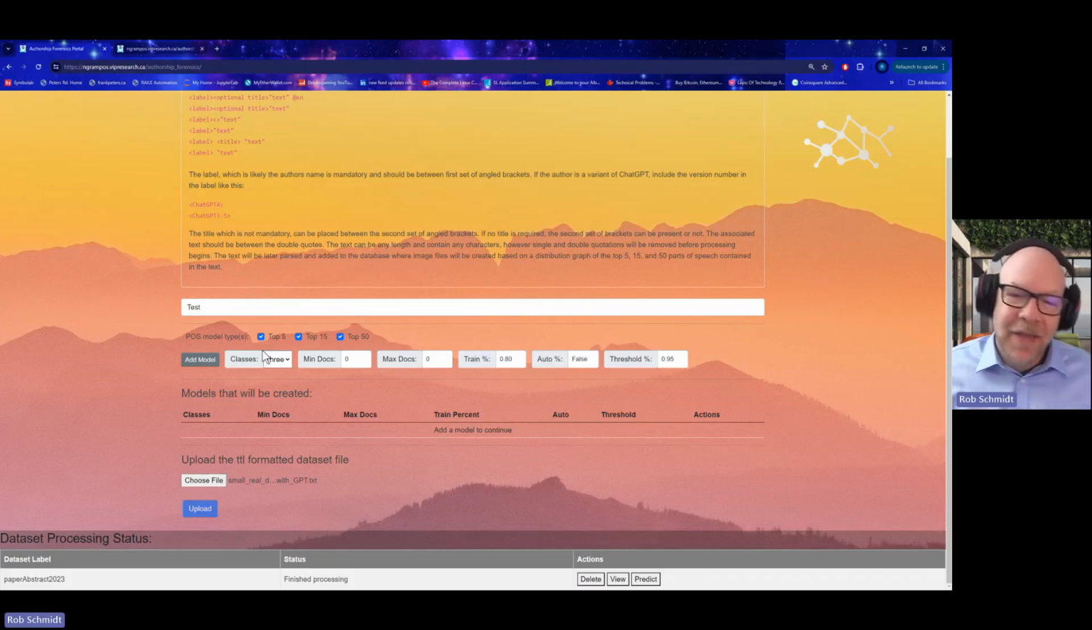So for classes, that's how many different types of authors you want to distinguish from. So we have 3 different types of classes. The 3 class is distinguishing human versus ChatGPT 3.5 and ChatGPT 4. And it only works with 3.5 and 4 at this point. So you're trying to figure out if you can predict an author based on whether or not they're human, ChatGPT 3.5, or ChatGPT 4. A 2 class would be human versus any ChatGPT.